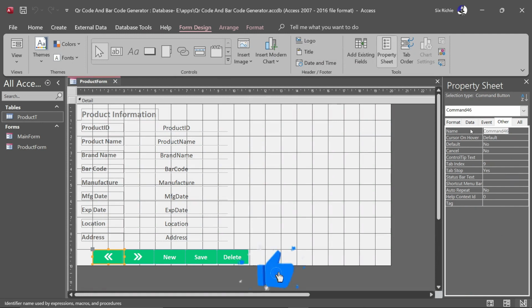Okay, I'll put the names of these buttons. Then this is CMD previous. Then this one is CMD next. And this one is CMD new. And this one is CMD save. And this one is CMD delete. Okay, so now we have named our buttons.